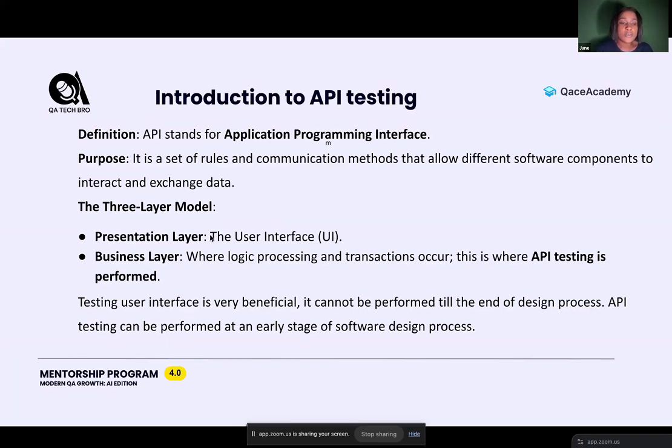I've also gone down to say that testing your user interface is very beneficial because you're testing all of the buttons that you click on your app. You're clicking on the login button, on a field where you can enter your email, and a field where you can enter your password. But all of this UI testing cannot be performed until the end of the design process. It means that for you to be able to click on your bank app, enter your name and then your password, your design process, your Figma designs and everything, must already be done. But API testing can definitely be performed at an early stage of the software design process.